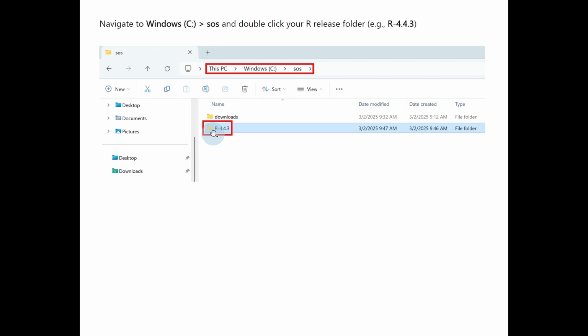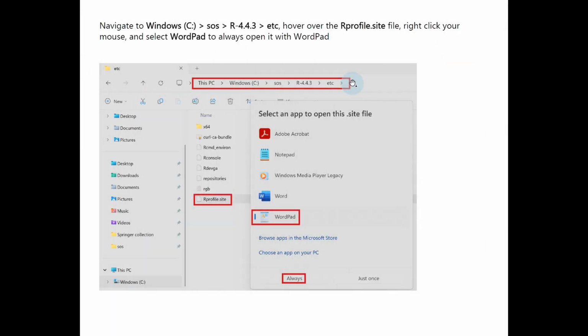For example, R 4.4.3. Double-click the etc folder. Hover over the Rprofile.site file. Right-click your mouse and select a program that allows editing text files. For example, WordPad. You may click on Always to make sure your favorite text editor is used whenever a .site file is opened.